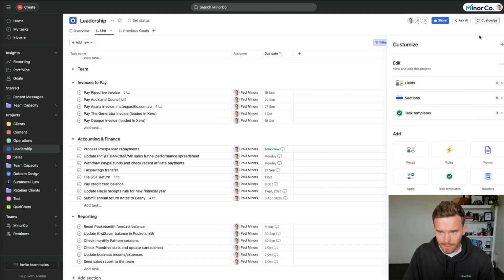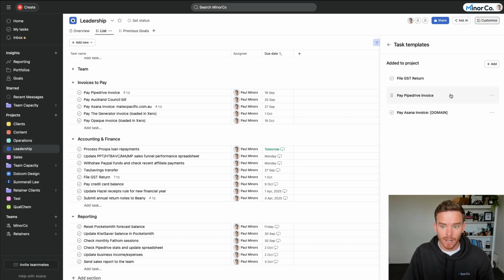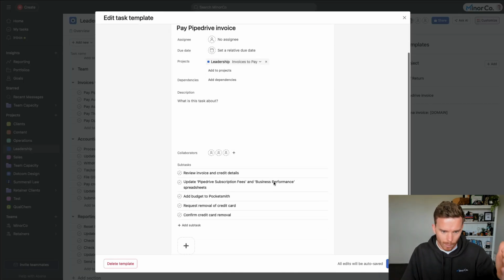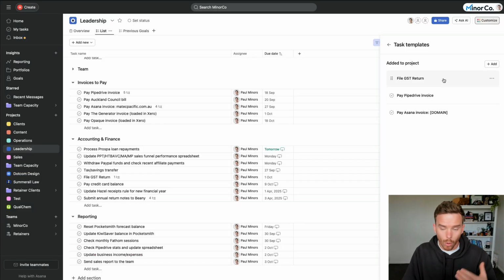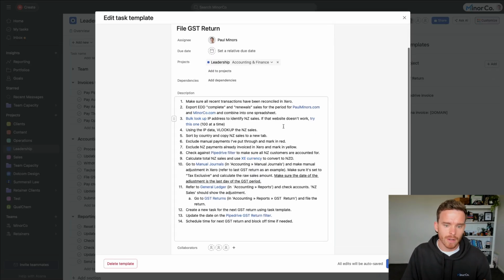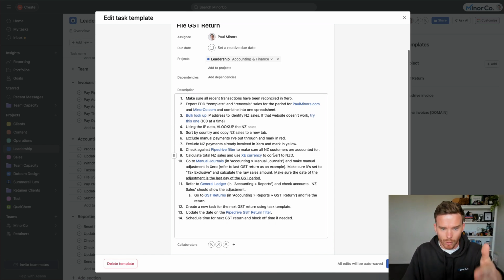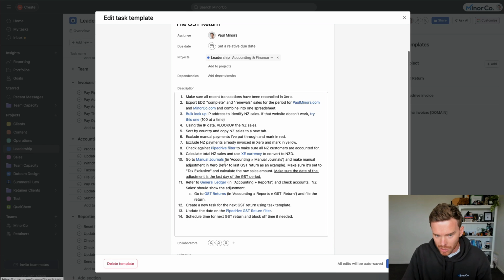And again, in the customized menu, I've got task templates for paying certain invoices, for paying an Asana invoice or Pipedrive invoice. There are certain processes and steps that I need to take, or filing a GST return, our goods and services tax, which we do every couple of months. I've written down the process so that I don't forget an important step. I've got links in here to the pages that I need to go to so I can quickly export the data and do what I need to do.